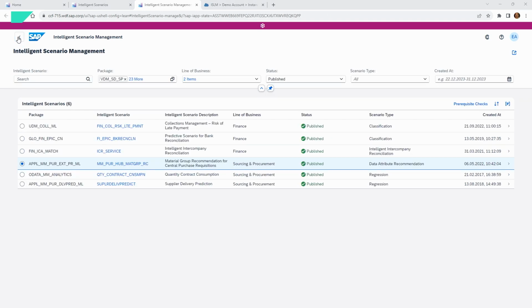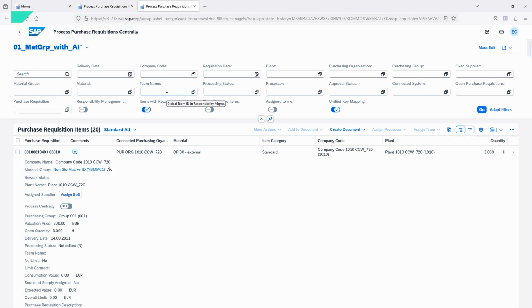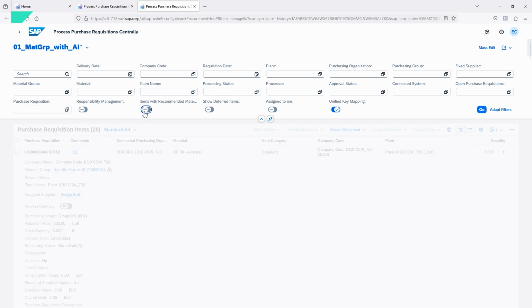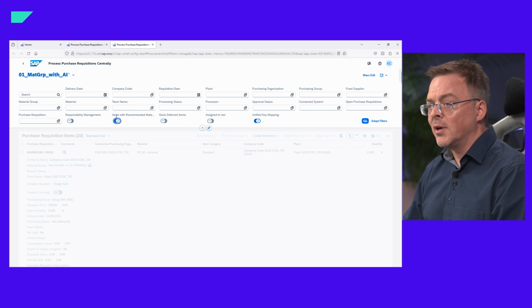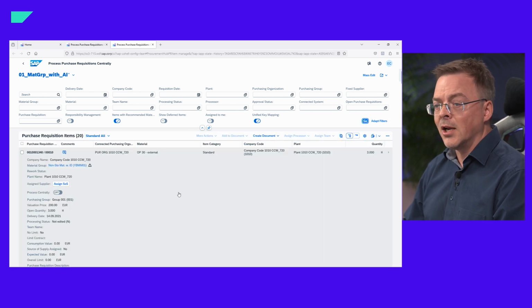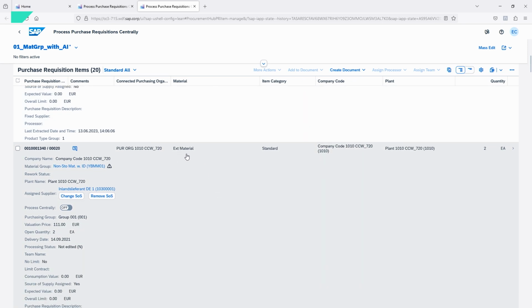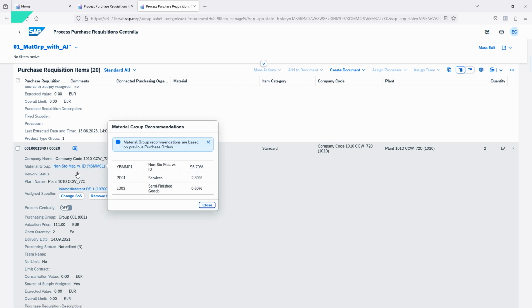So let's go back to our business application and see what it does. I'm switching now over to a different screen where I'm activating the toggle switch for displaying items where the recommended material group was provided by the intelligent service. So let's click on Go. And here we can see that for free text materials, a material group was proposed. Let's take a look, for instance, at the material called X material and see what the algorithm proposed, and it said, oh, that would most likely be the non-stock material group with a probability of 93.7%.